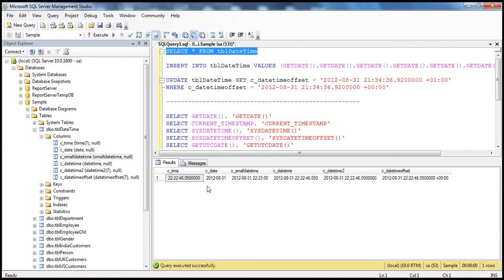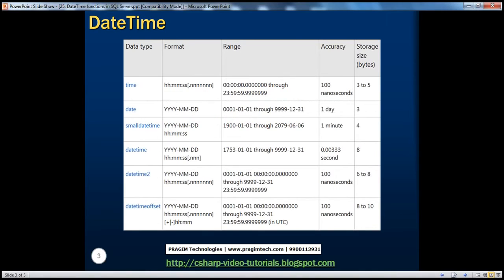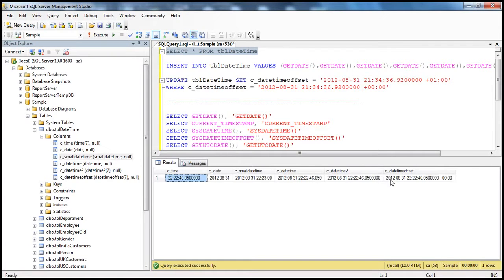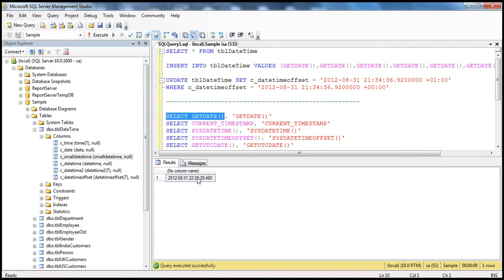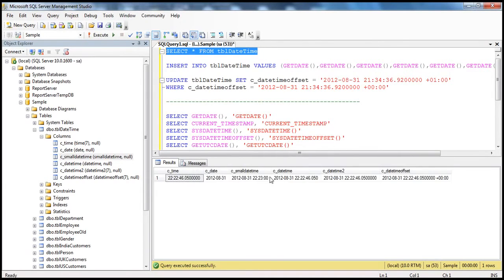So if I select this, look at this, time is only storing the time: hours, minutes, seconds, and the nanoseconds, which is nothing but our time data type. And along the same lines, if you look at DateTime offset, it's storing year, month, days, hours, minutes, seconds, nanoseconds, and the time zone offset. Since getDate doesn't give any value for time zone offset, you see the time zone offset difference is plus 00.